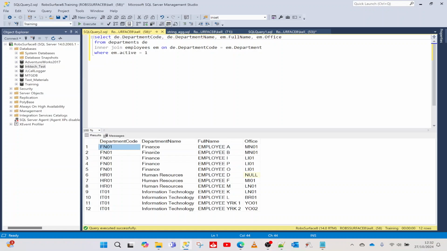So I want to see a single line with the department Finance, a single line with Human Resources, and a single line for IT. And then in a long list, I want to see all the employees with their offices as the third column.